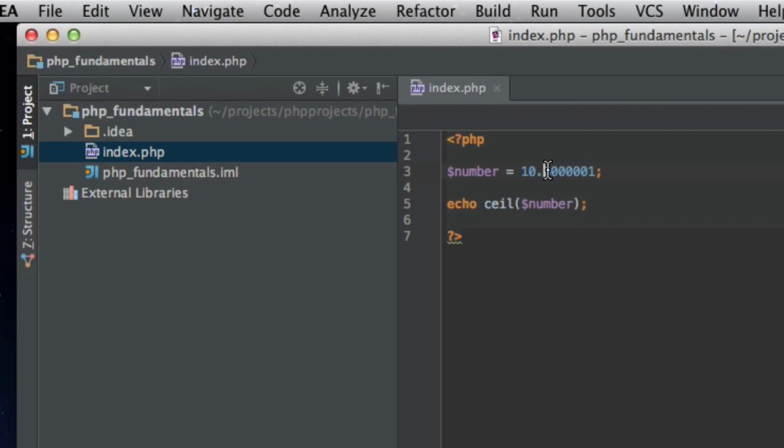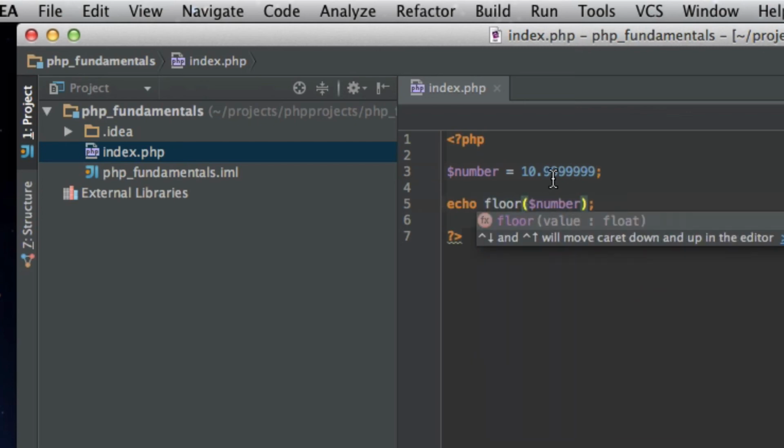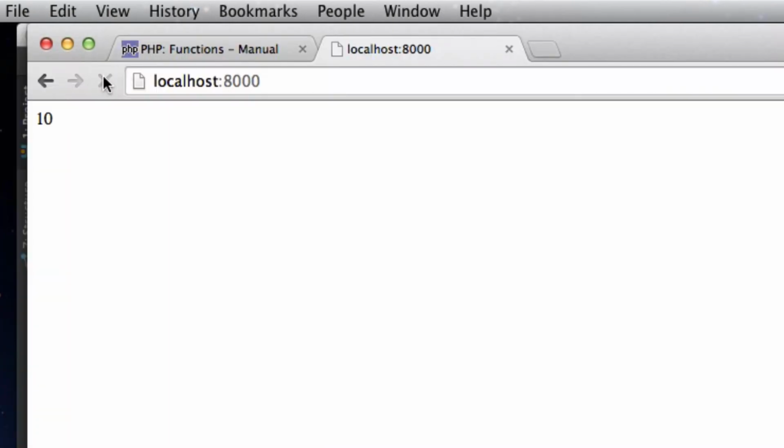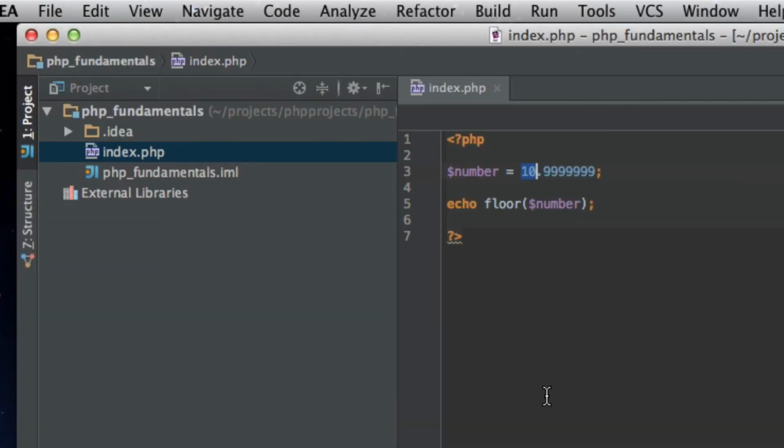So on the flip side, if I were to have 10.999999, I'm right there, right at 11. But I say I want the floor. Give me the floor. It's going to say, hey, regardless of the fact that you've got this fraction after the whole number, bring it all the way down to just the whole number itself, which is 10. So it should ignore all of this and just give me the 10. And that is exactly what it does. So that's kind of the basics of numbers, setting numbers and variables in PHP.